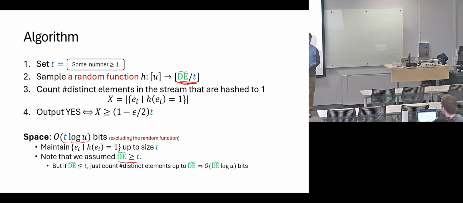Just store the whole stream, look at all of it, and only store the distinct elements, up to this threshold. You can spend space linear in D-tilde, but D-tilde is less than T, so the space is just T basically. Okay. All right, so now we see that the space is T.